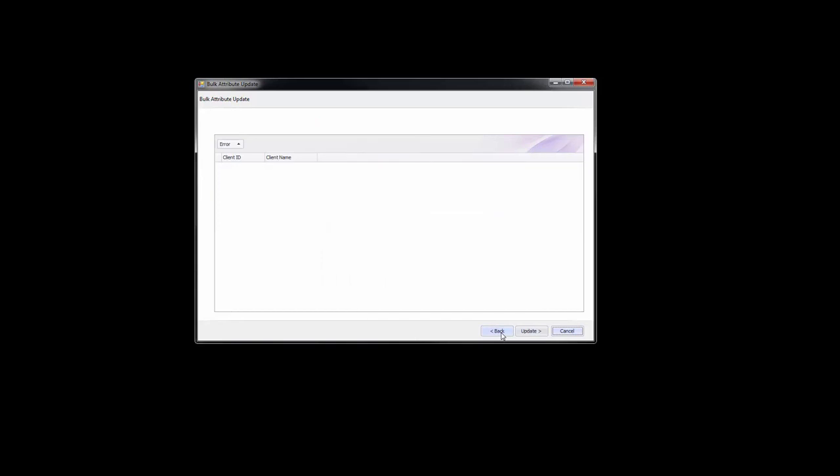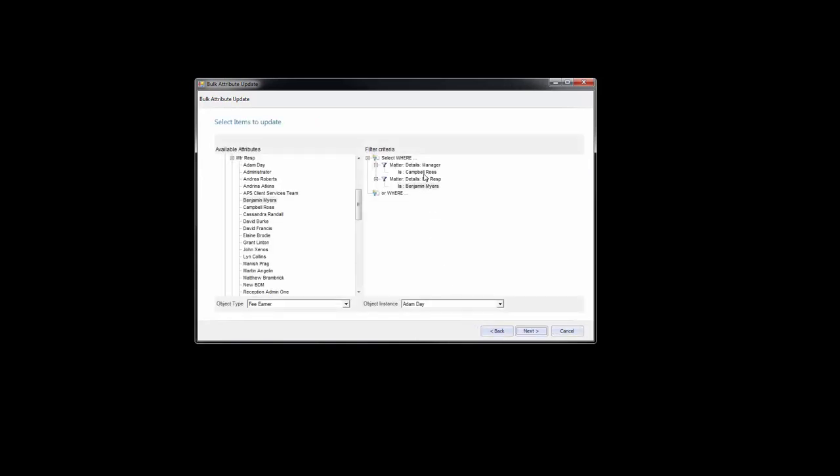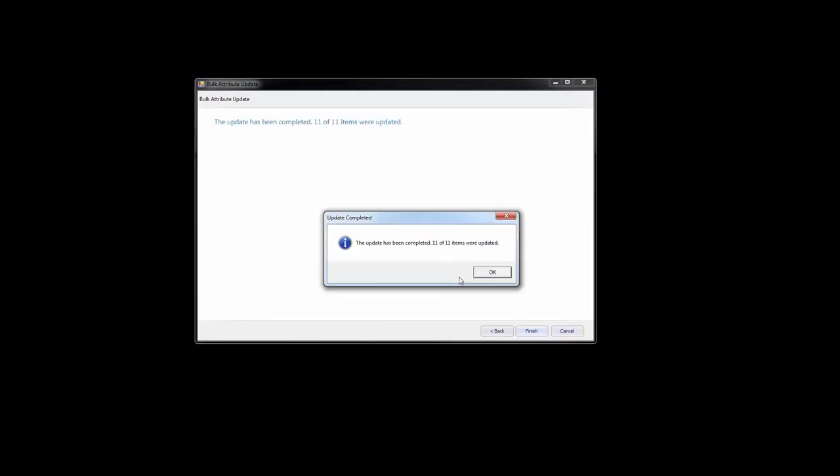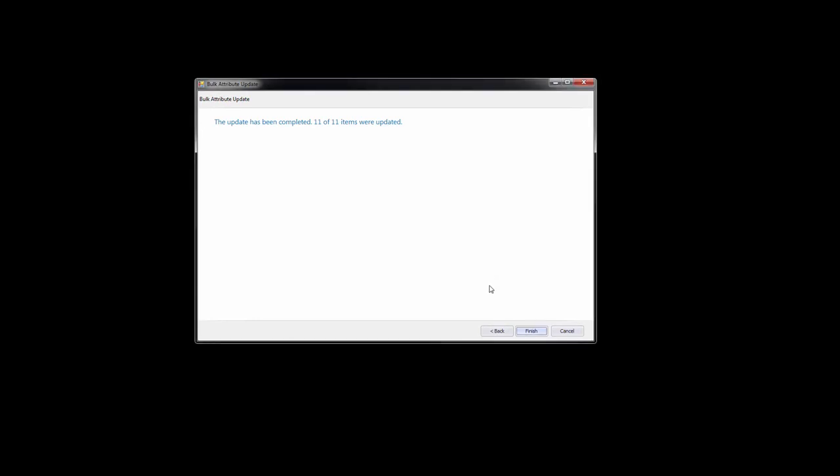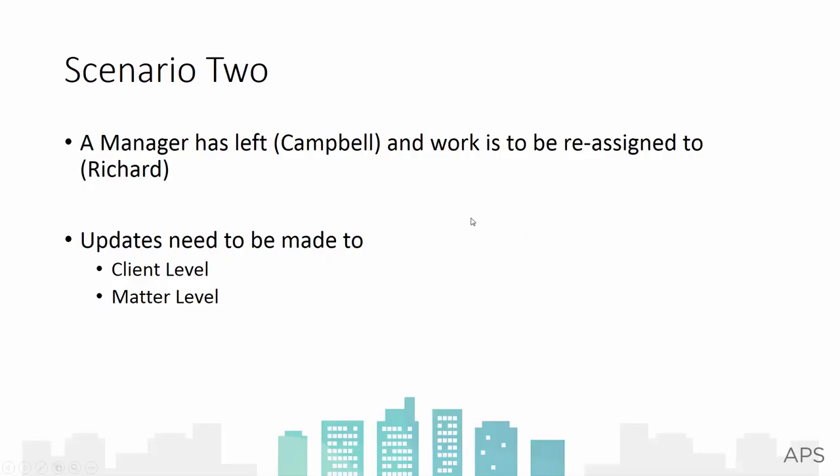Go back and repeat the process for the other manager. Again, when you press the update, you will be warned. Our second scenario, a manager has left Campbell and work is to be assigned to Richard. Updates need to be made at the client level and at the matter level.